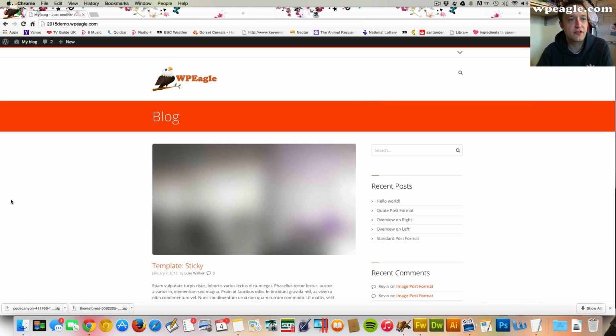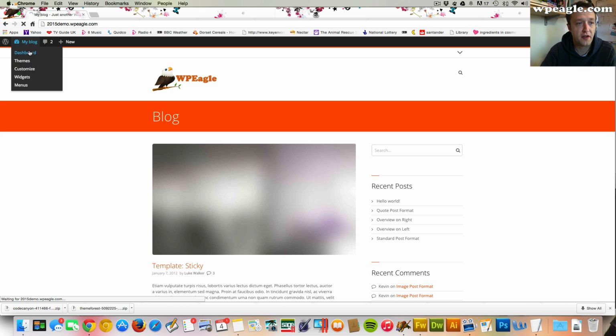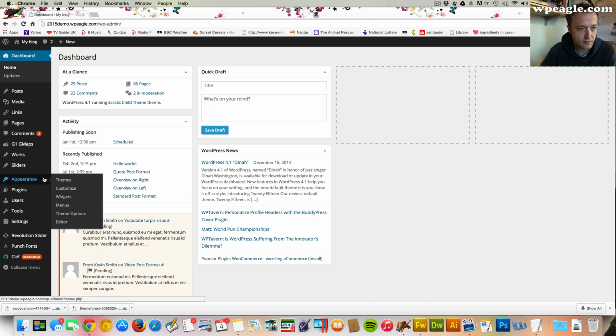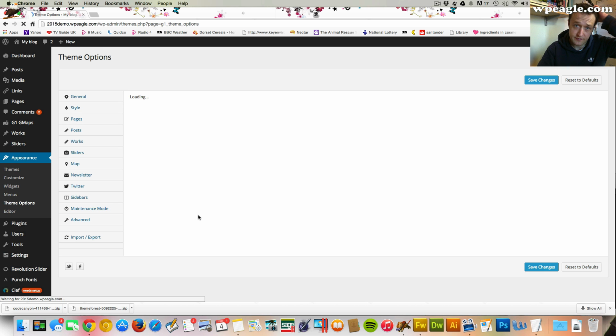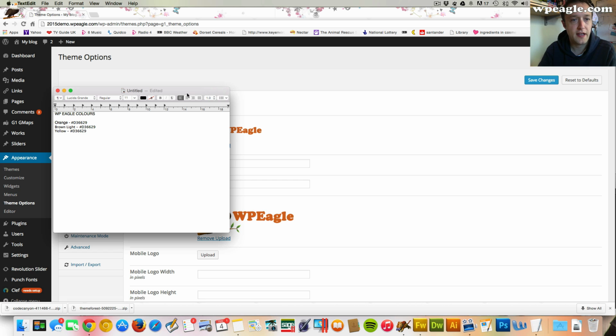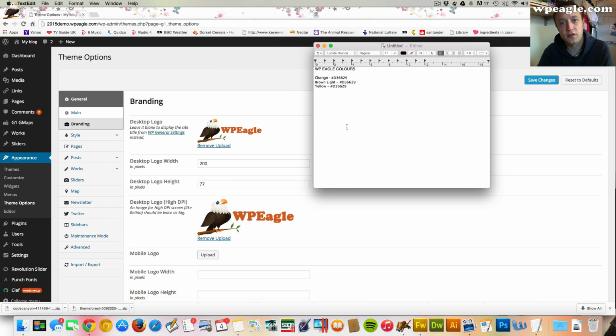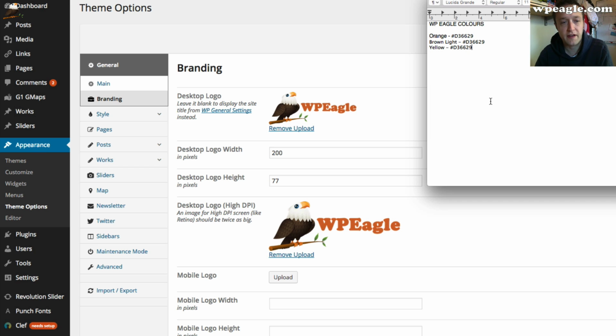So let's dive back into the theme options, which you'll find back in the dashboard, under Appearance and Theme Options. Now I've got some colour codes in my little notepad file here, which are the colours that I use. They're from the logo on WP Eagle type sites. So you hopefully will have these colours to hand. Again, you might be able to get them off your logo if you know how to use the dropper tool, the pipette tool, whatever it's called in Fireworks or Photoshop. You can get these colour codes, or you can just add whichever ones you want.